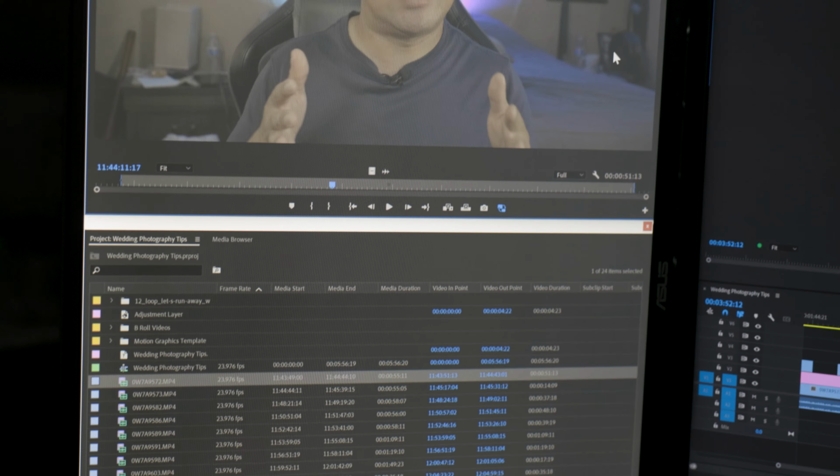Now right above the bin is going to be the source window. So this is where you're going to view your videos before you eventually move them over to your timeline. Now for me, the source window is still big enough for me to view all my videos, and that is going to save a lot more space for my main screen.